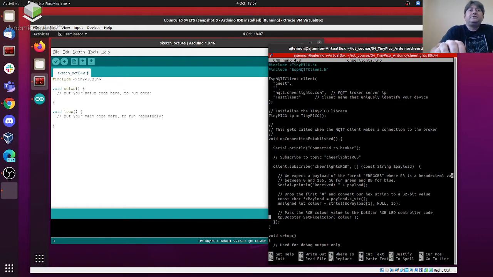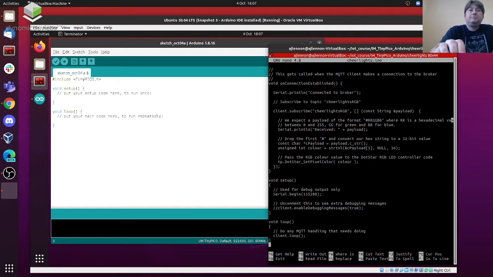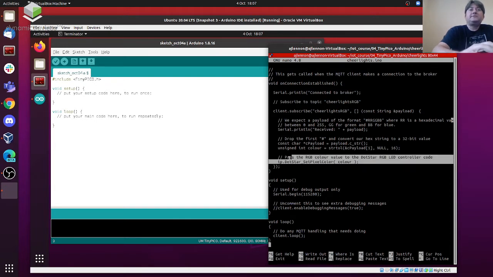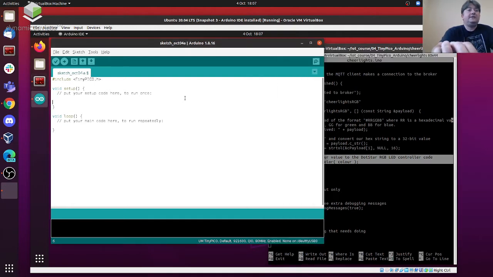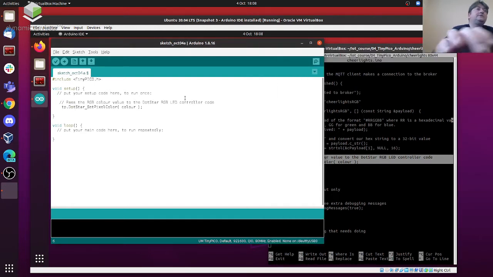Then there's a bunch of slightly more complicated stuff which we're going to get into shortly. But before we do that, let's just try a very, very simple test. Simple tests are always good to show that we know what we're doing, that things are set up the way we want them to be set up. So let's try to set a value into our dot star. A dot star is the RGB LED that we have on this TinyPico board.